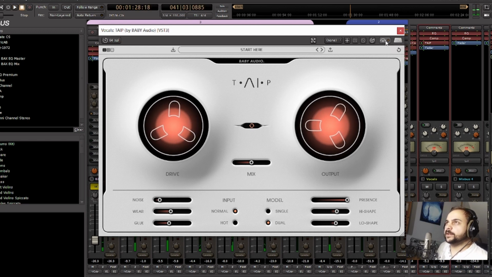Home. There's kind of like that More Than a Feeling by Boston kind of vibe on the lead vocal. It reminds me of that song for some reason, you know. That sort of chorusy, flangy effect. Let's bring more drive to the vocal now.